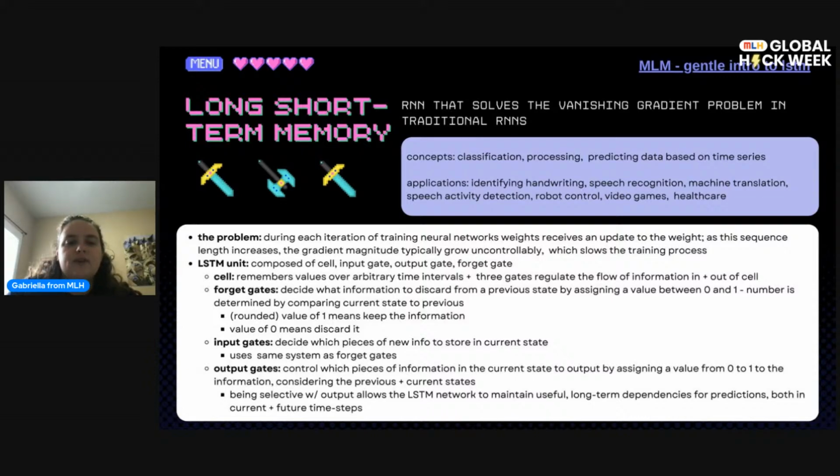But being very selective with output in LSTM networks allows for all the dependencies to be useful to making predictions, and we're not including unnecessary context that won't actually add anything to our conclusion or our decision, but rather is just taking up space and wasting time when we're trying to train our model.